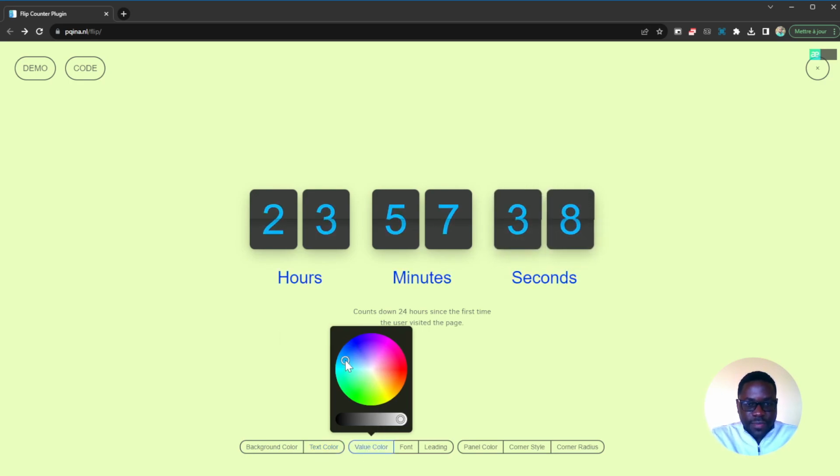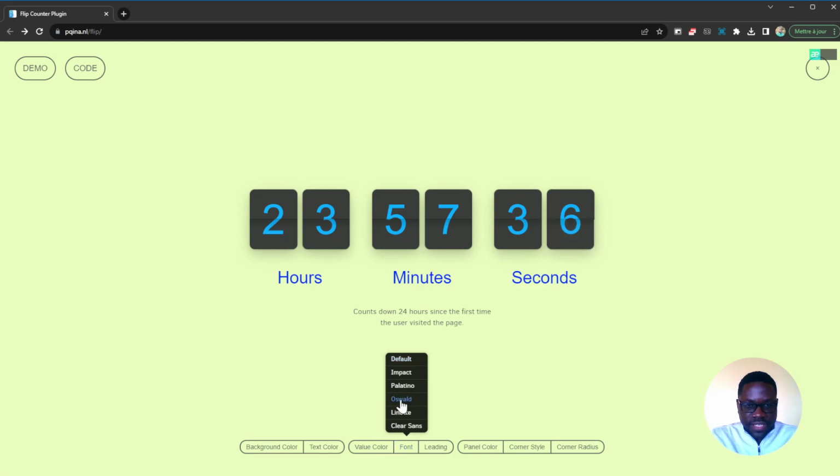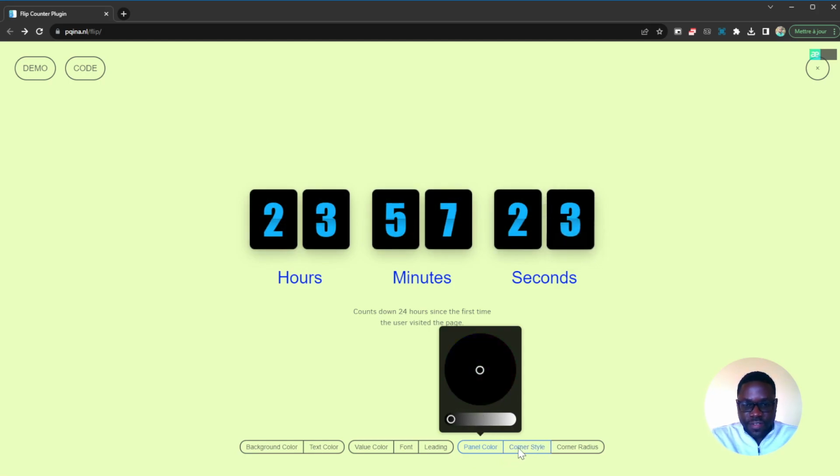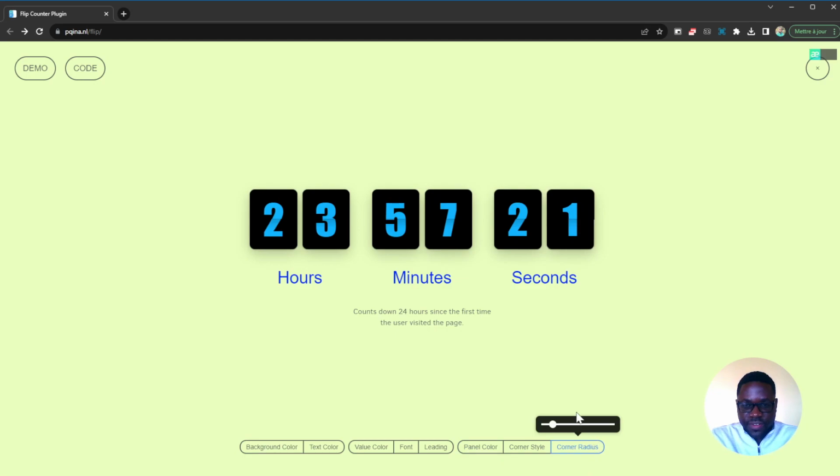Highly customizable as well. You can change the font. Go with something impactful, leading. See, change the position. I mean, you can customize every aspect of it. Corner style and so on. Corner radius. Wow, this is amazing. So you can easily customize all of those things, and you can easily get the code from here once you finish your customization.